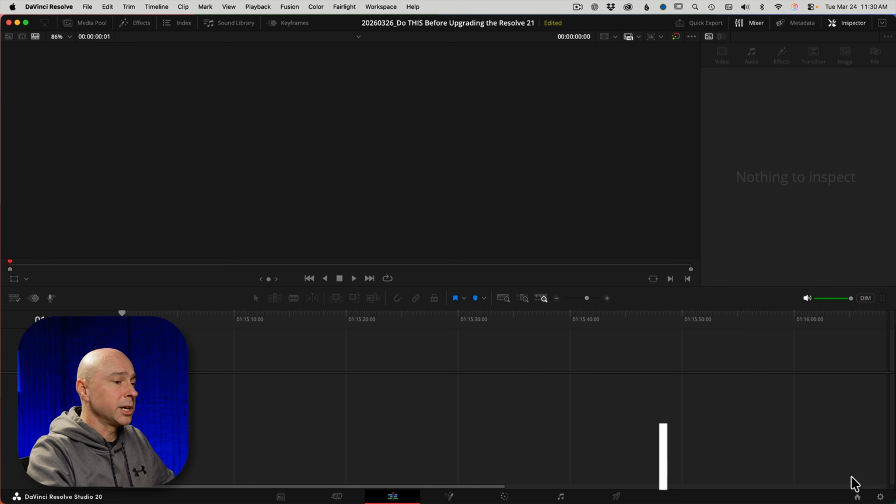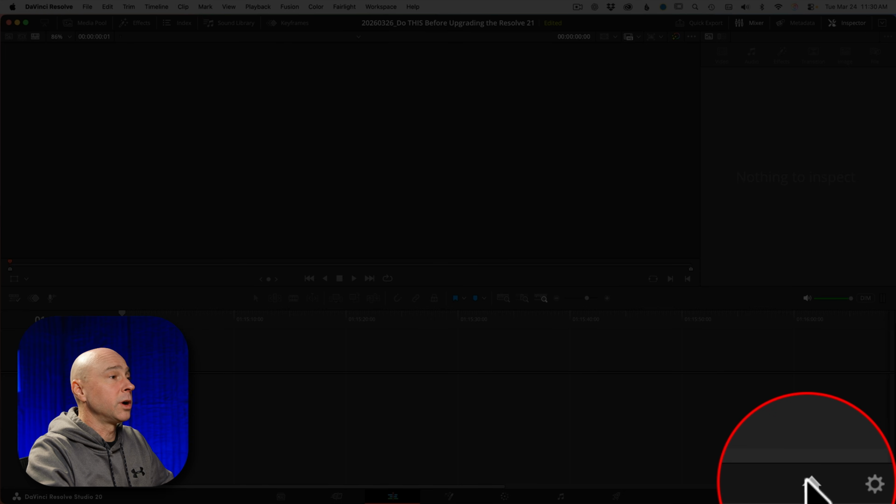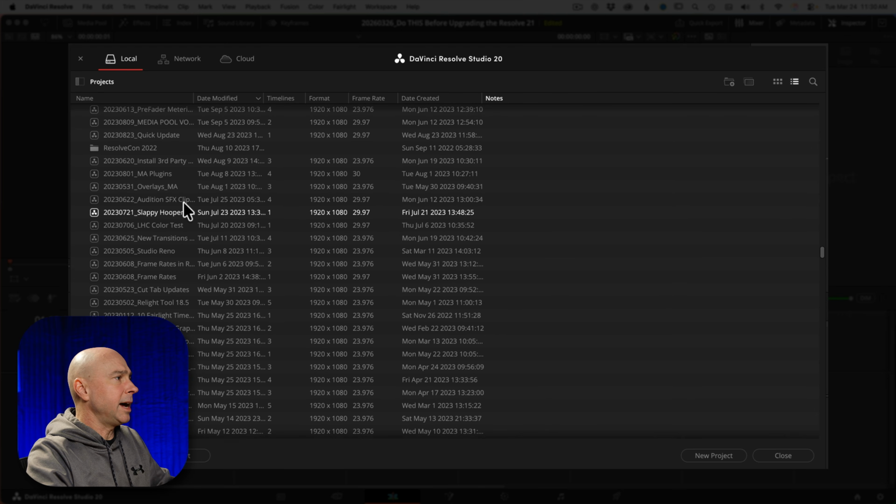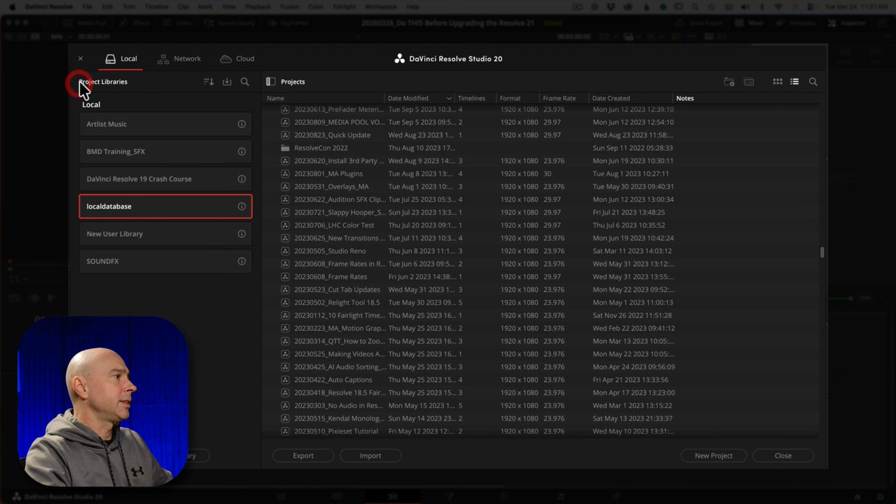So in Resolve, you want to come to the little house icon to open up your project manager. Inside your project manager, we want to back up all of our projects that are in this database. So to do that, you want to click on the little icon right next to the word projects. That's going to show our databases for us. And if you have multiple databases, you probably want to do this for each one.